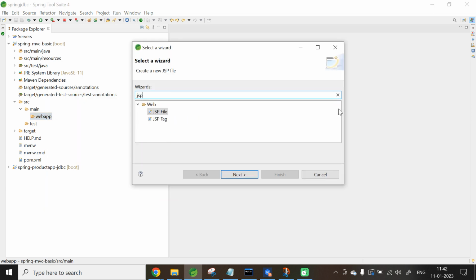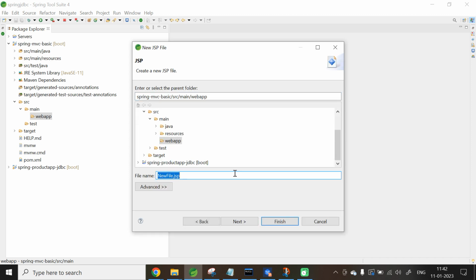Guys, when you are downloading and installing, you need to follow the process that is given over there and restart your Spring Tool Suite. Only then you can see the JSP file. Select JSP file, click next. Give the file name as index.jsp and click finish.